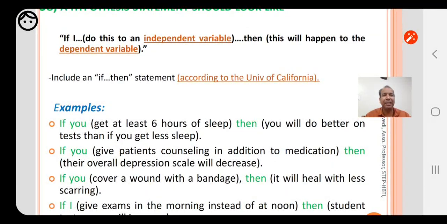Let's check several if-then statements of hypotheses as examples here. If you get at least 6 hours of sleep, then you will do better on tests than if you get less sleep. Another example: if you give patients counseling in addition to medication, then their overall depression scale will decrease. Another example: if you cover a wound with a bandage, then it will heal with less scarring.